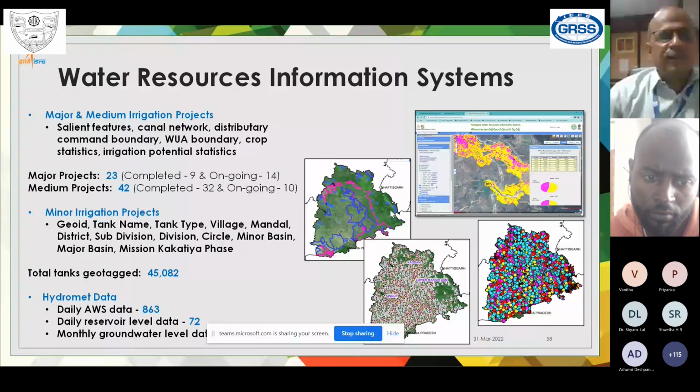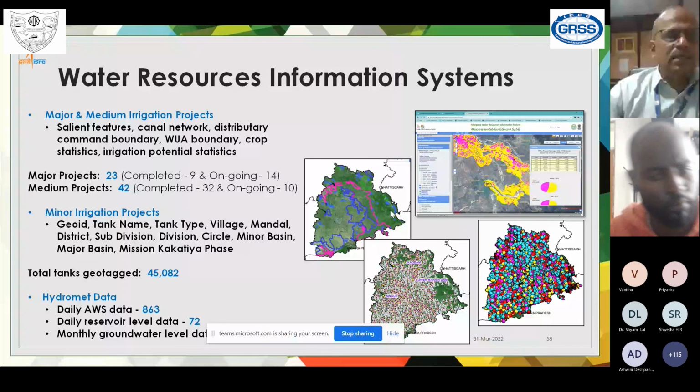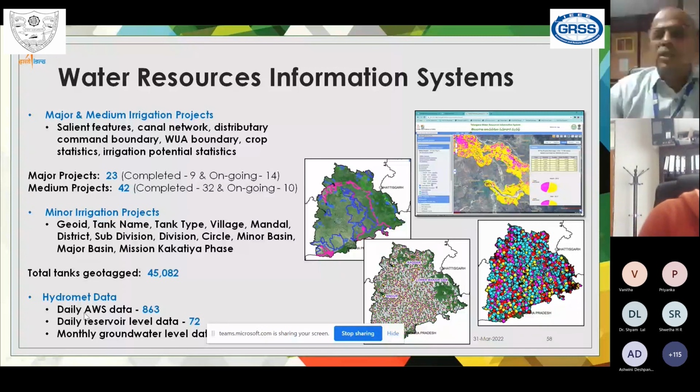Almost 45,000 tanks are geotagged. The hydromet data, daily AWS data, everything is available. You can just have a look.